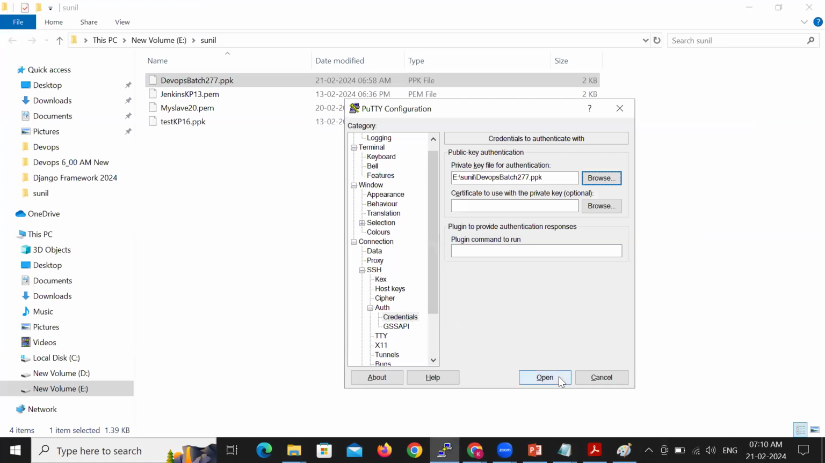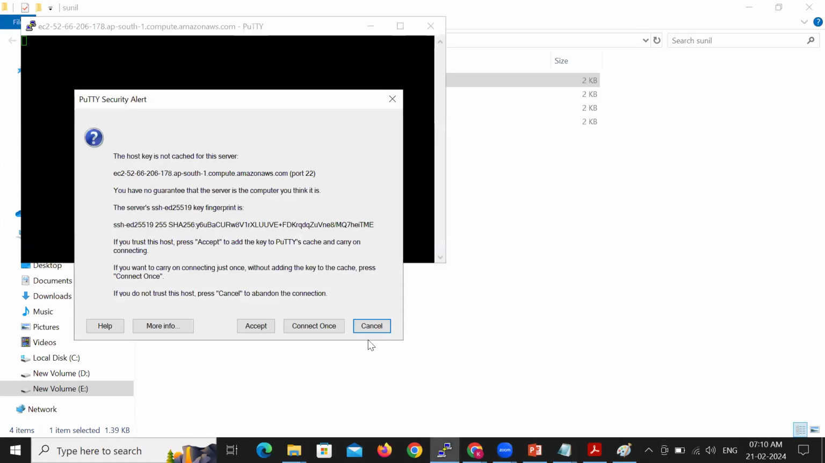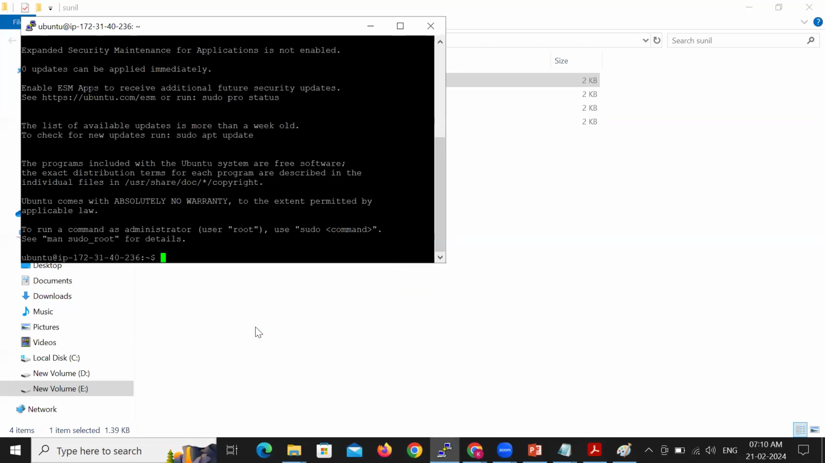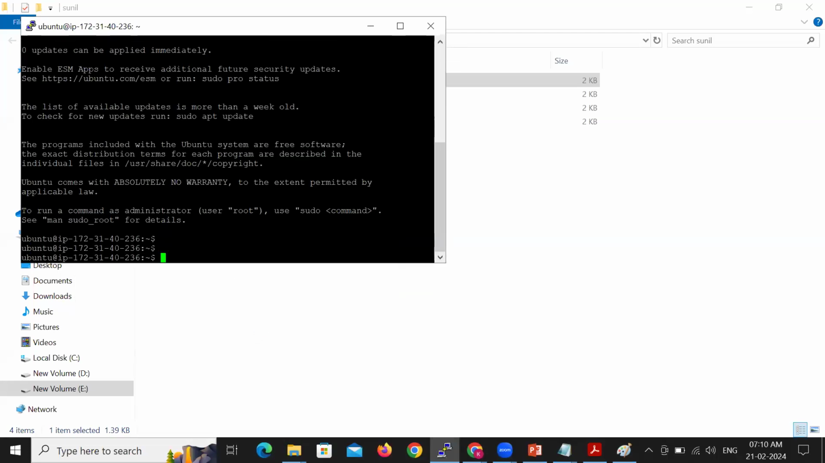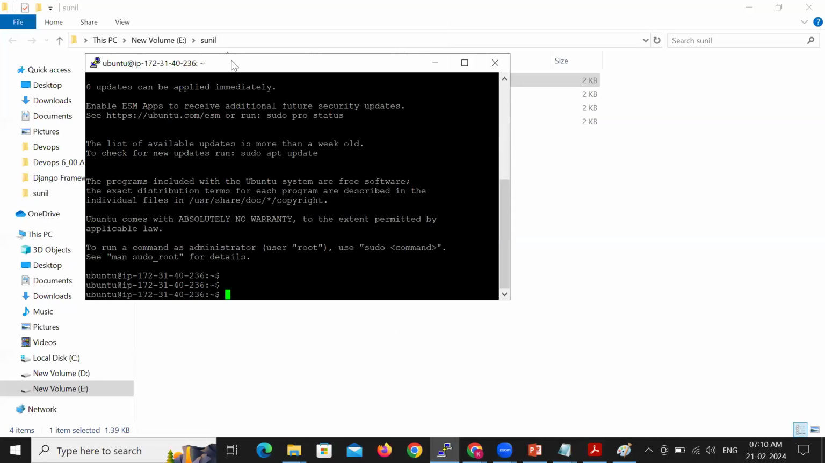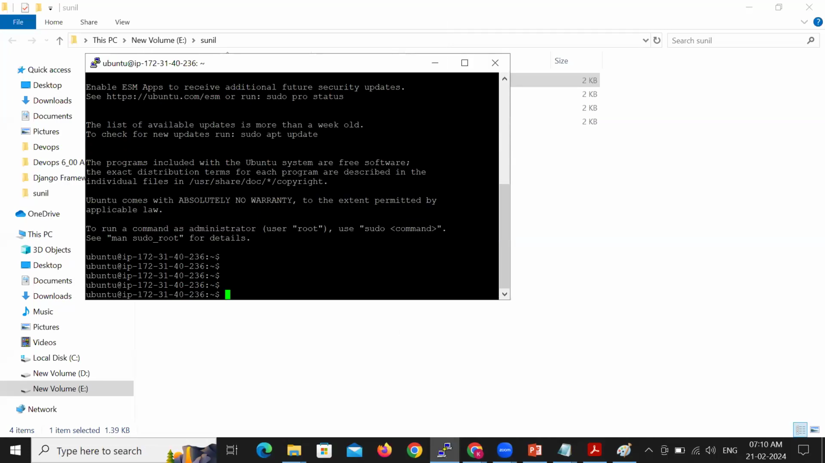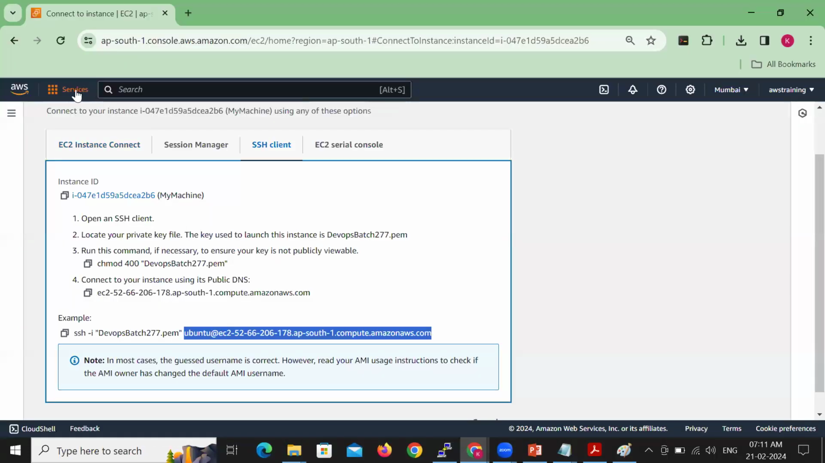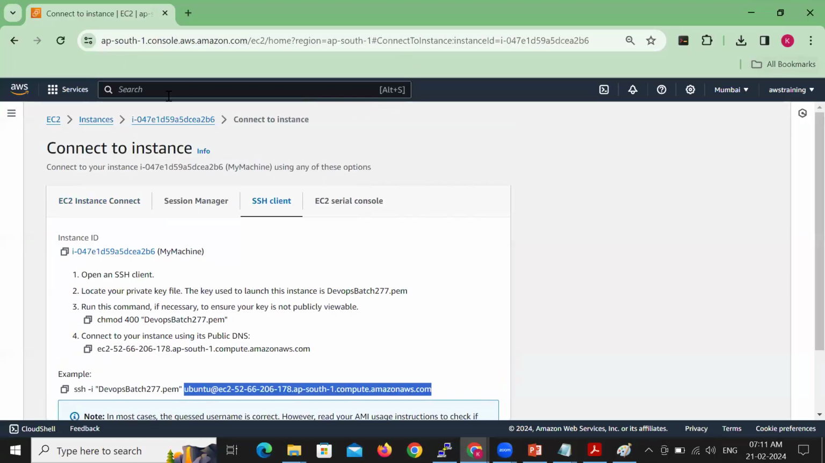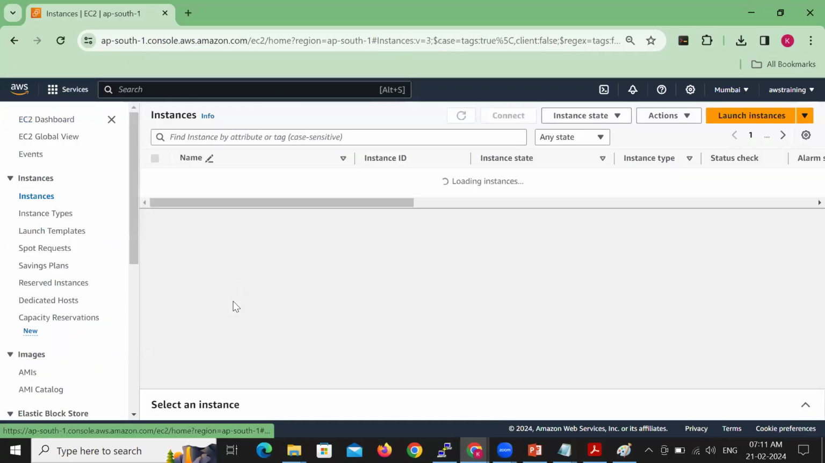Click on open. Are you sure you want to connect? Just click on accept. Participants, hooray, we have done it. Can you see the IP address? 172.31.40.236. You get an IP address once you're connected. Is it the same machine, participants?